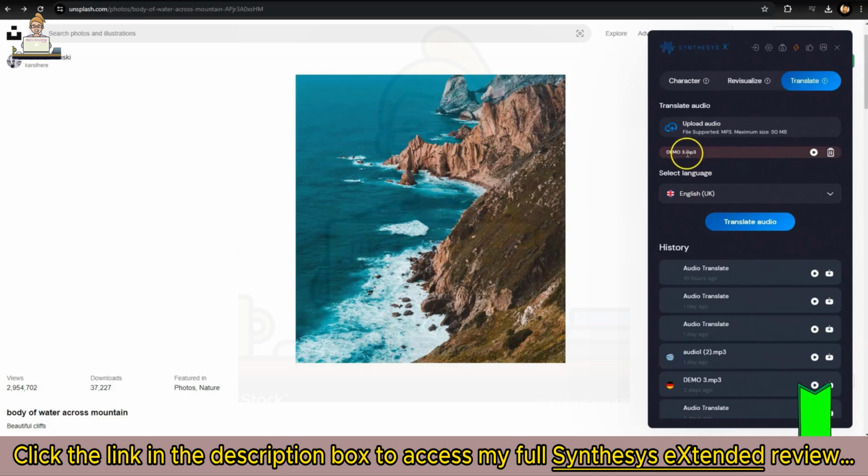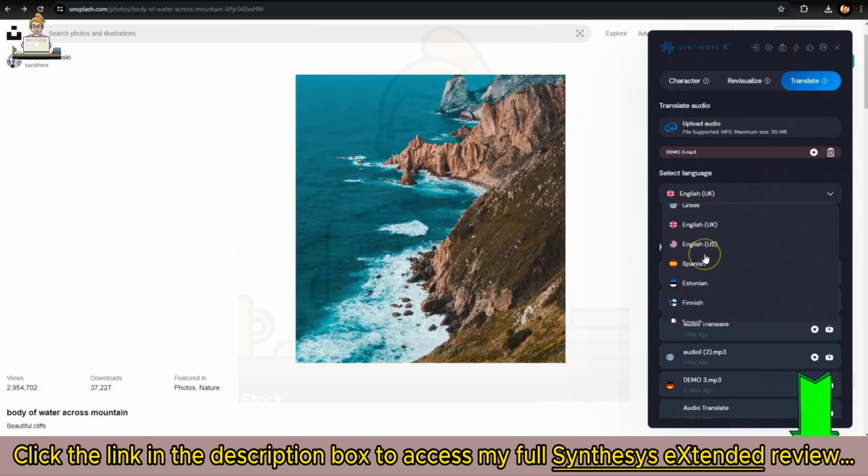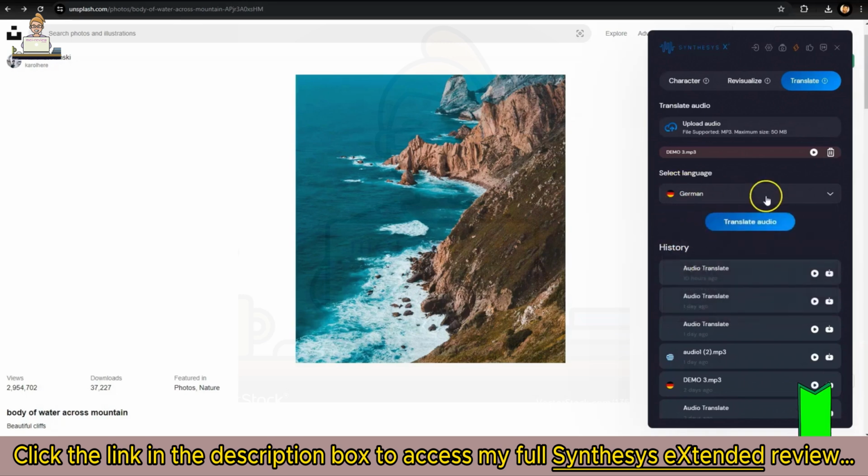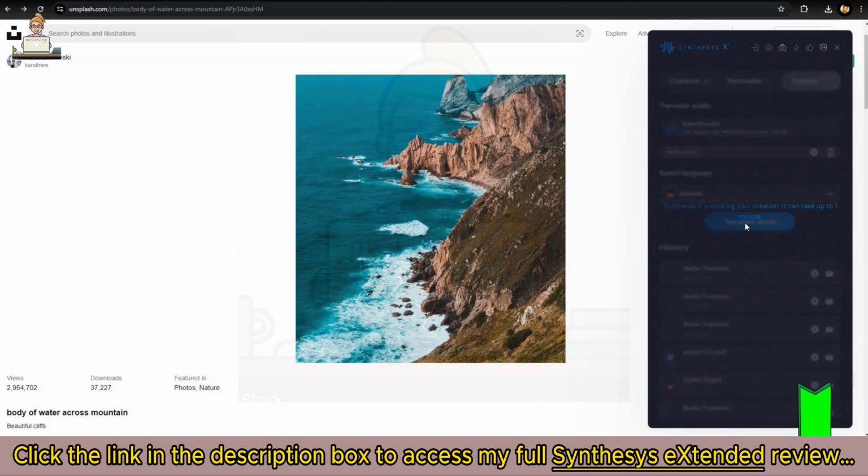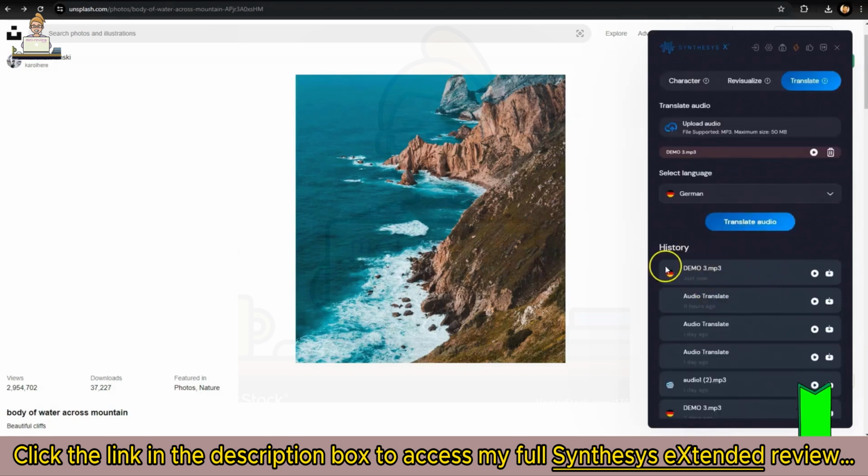Now say for example you uploaded an incorrect file, you want to remove this file and upload the correct one. You can click on the delete button here and then upload the correct one again. Now say I want to translate this particular audio to a different language. We have a long list of languages out here. So for example, if I want to translate this into German, just select the language and click on translate audio, and you would see the translated audio here.